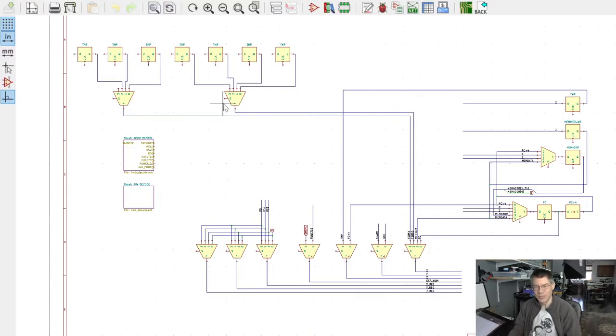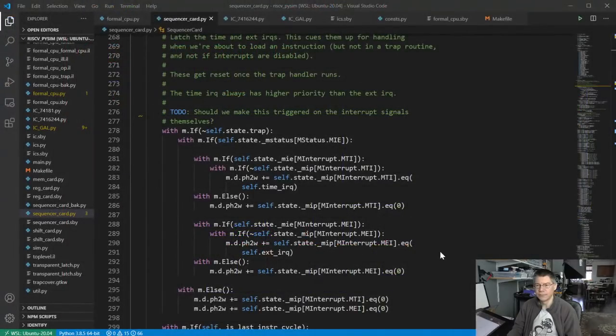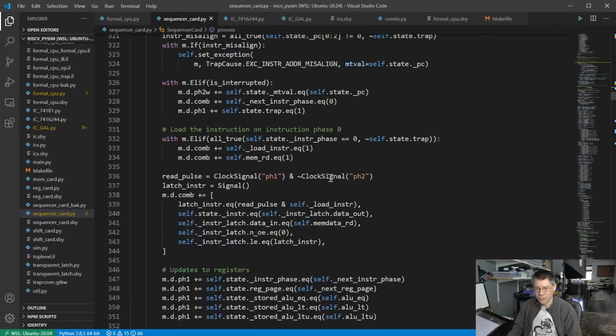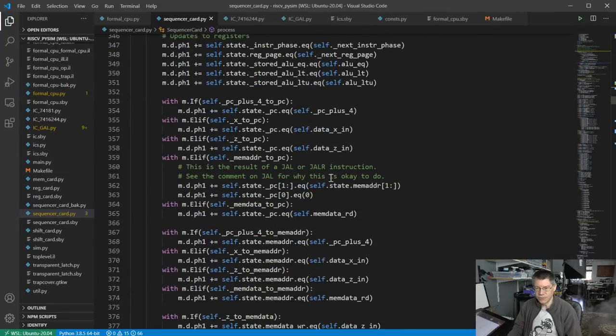And then somewhere in the middle, there's going to be some logic to actually decode the instruction and to sequence the instruction, basically. So there are a lot of these multiplexer modules. What I really want to do is work on these registers over here. So if we go back into the code, I can show where we actually do the multiplexing.